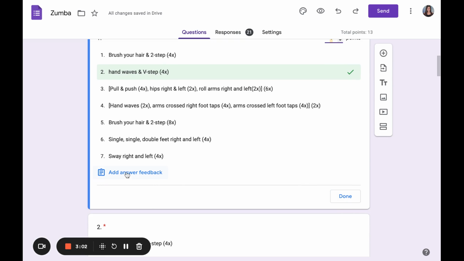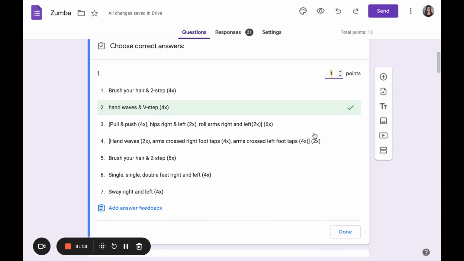It even gives you an option for answer feedback. If a student picks a wrong answer that's close to the right answer, you can give them feedback, a short version of what might make them get the question right the next time they take the assessment.